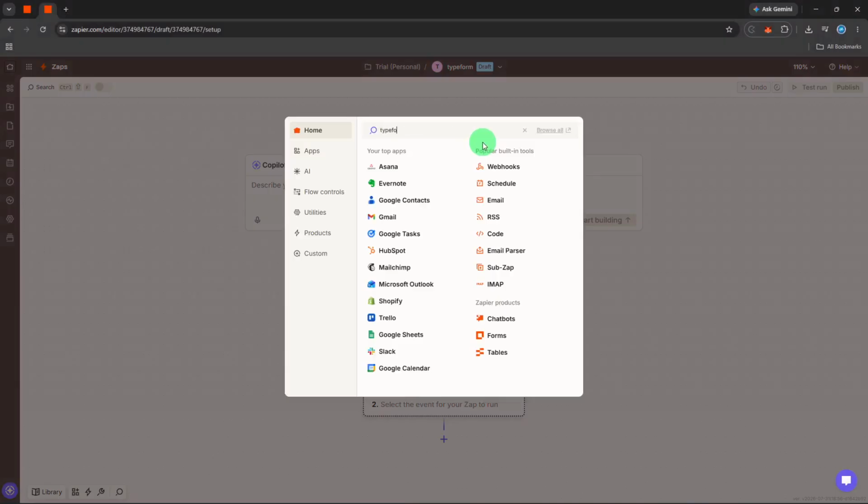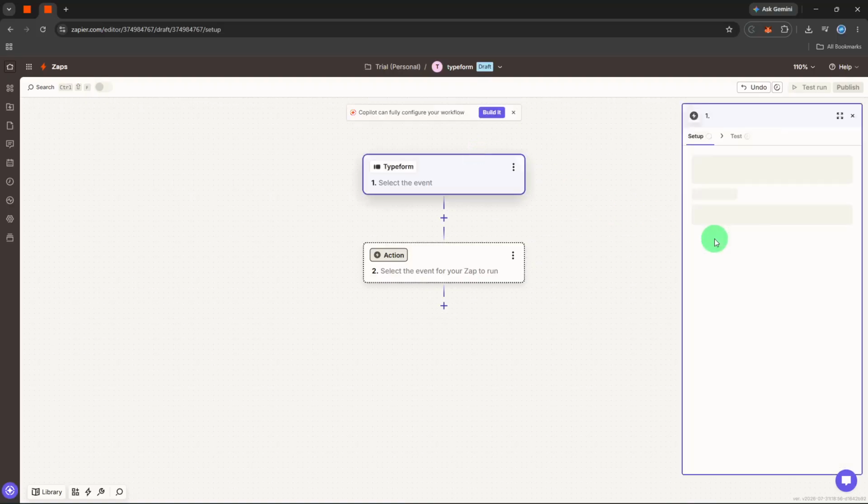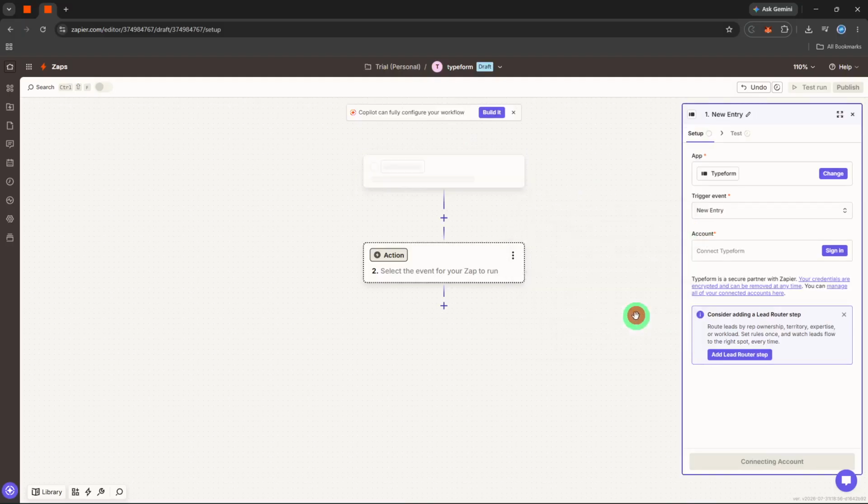The list includes things like new entry for when a respondent finishes a form, or a few action events if you ever want Typeform to be the action instead. For connecting and automating form processing, new entry is what you want 95% of the time. Choose that, then click Continue.